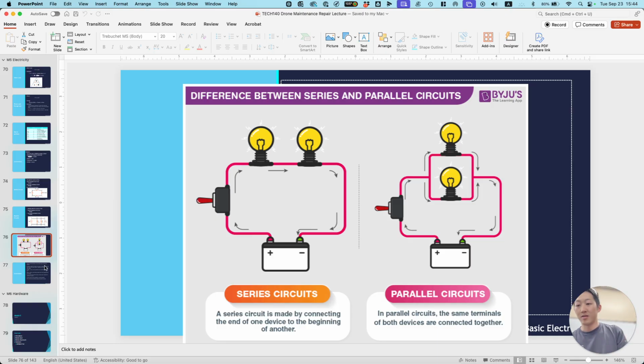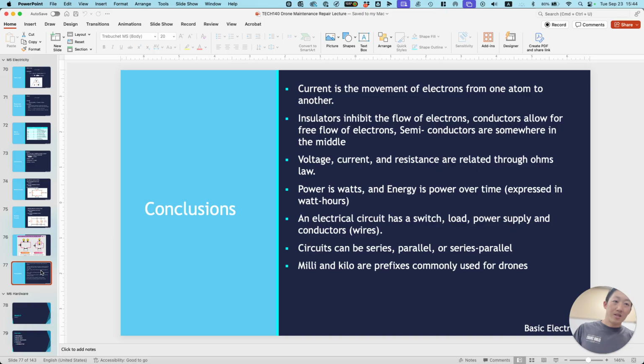Okay, so when we later measure, we need to break open the circuit. So I'll show that later, maybe when we actually build something. Okay, so just as a recap, current is the movement of electrons from one atom to another, and insulators inhibit the flow of electrons. Conductors allow the flow of electrons. Semiconductors are somewhere in between. We can relate voltage, current, and resistance through Ohm's law. So V equals IR.